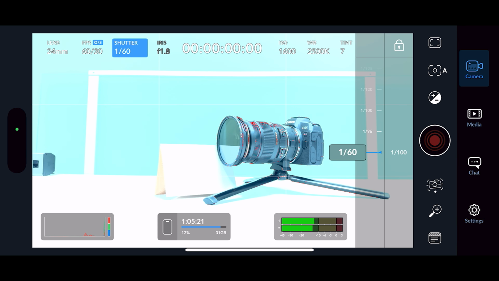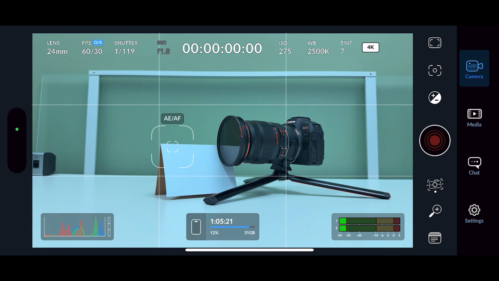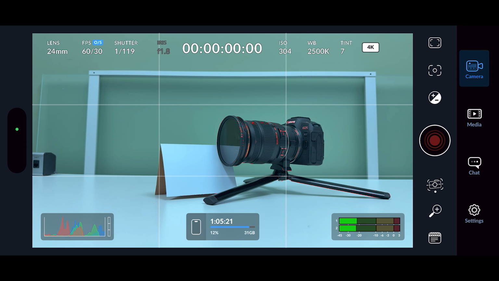The next one is your shutter speed. It's the 180 shutter rule that you should go by when it comes to shooting. So if your frame rate is 30, your shutter speed should be double that. If you're shooting 60 right here, your shutter speed should technically be 1/120. And that's for you to get realistic motion blur. So if you're shooting with motion and you want to capture motion blur, that's the ideal setting that you want to shoot in.